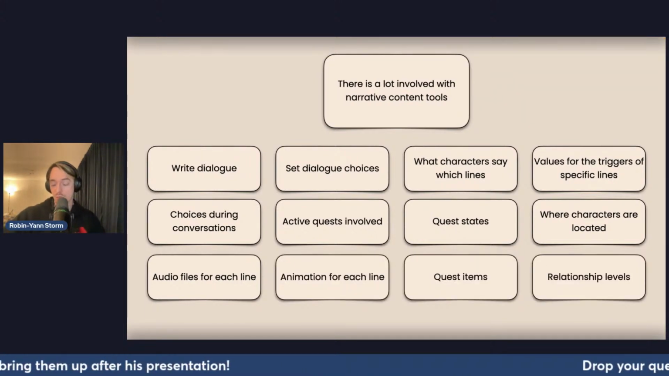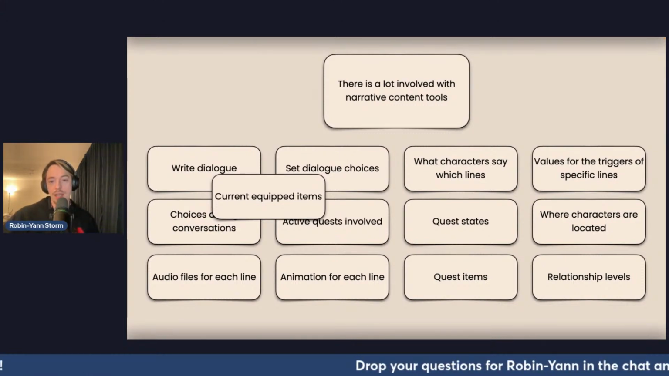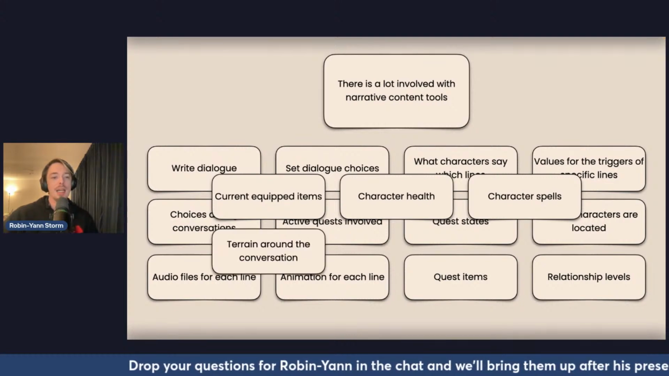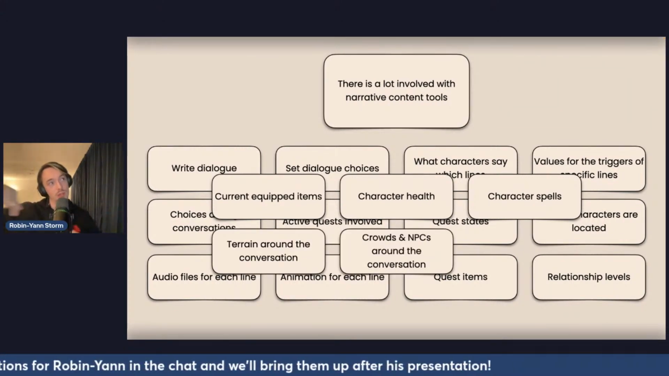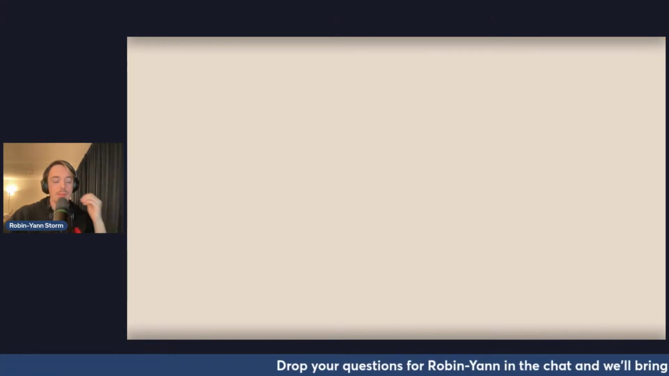Relationship levels, because it depends on which choices you can make. Currently equipped items, because those might affect the dialogue. The character's health might affect it too. There are some character spells you could have cast. There's terrain around the conversation, so we're going to make sure nobody gets stuck. Also, there are crowds and NPCs around the conversation. Make sure none of them walk through it. There are also cinematics that might happen depending on which conversation option you're taking. There's so much stuff to do with narrative tools.